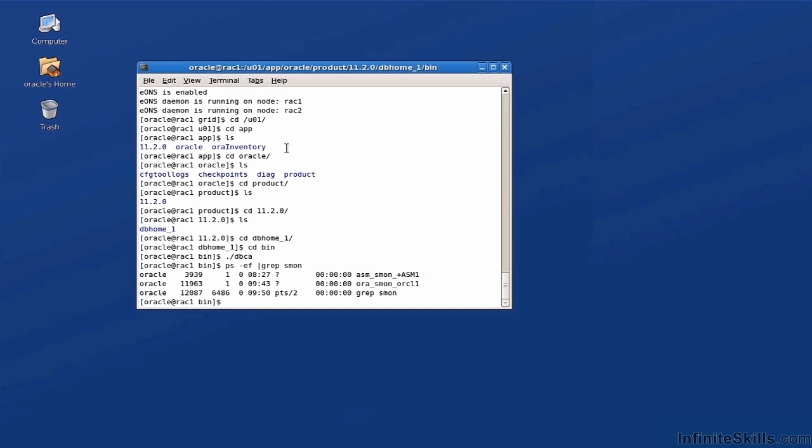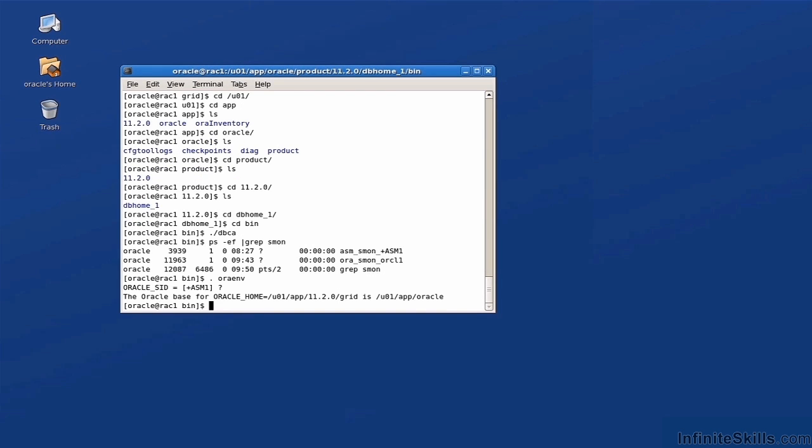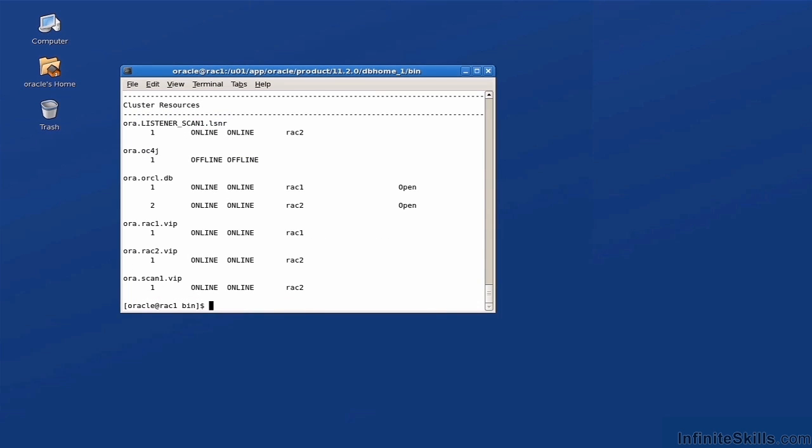I'm going to come back over here to node 1. And I'm going to open up the Enterprise Manager console. I'm going to go ahead and log into the console just to verify that things are up and running as well. As that's going on, I'm going to move this screen around a little bit, set the environment variables. We're going to set it to +ASM1. And let's just do the crsctl stat res -t. And if we do that, this is what I'm looking for.